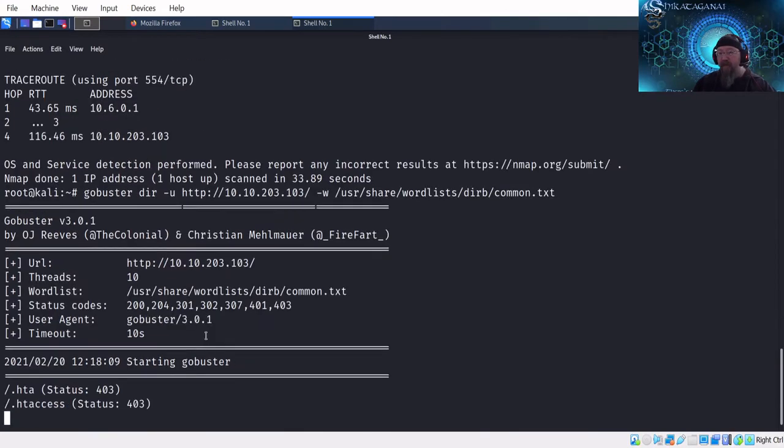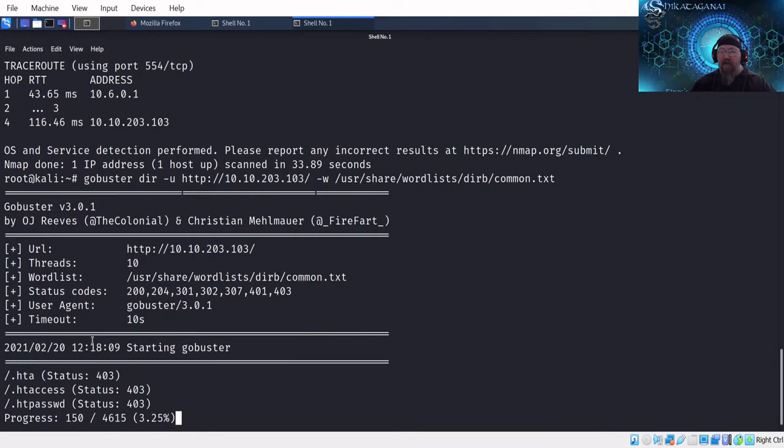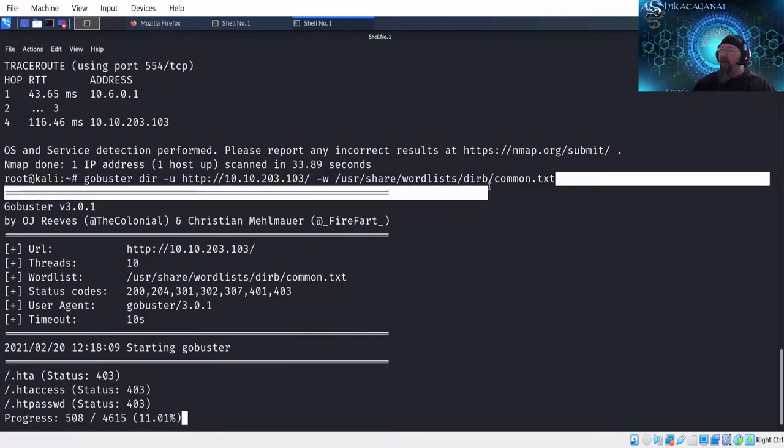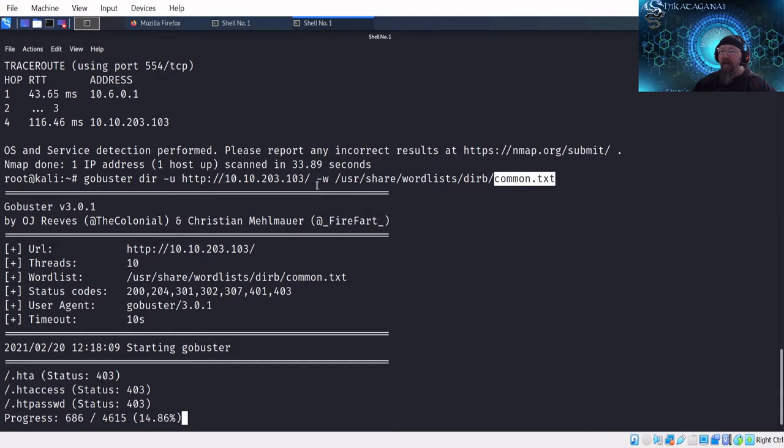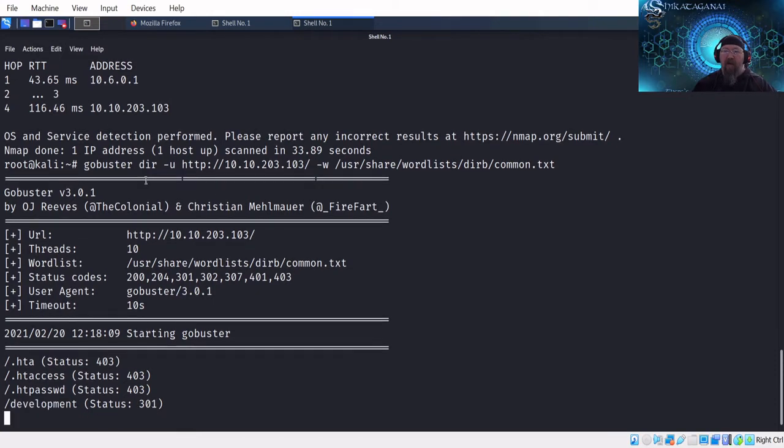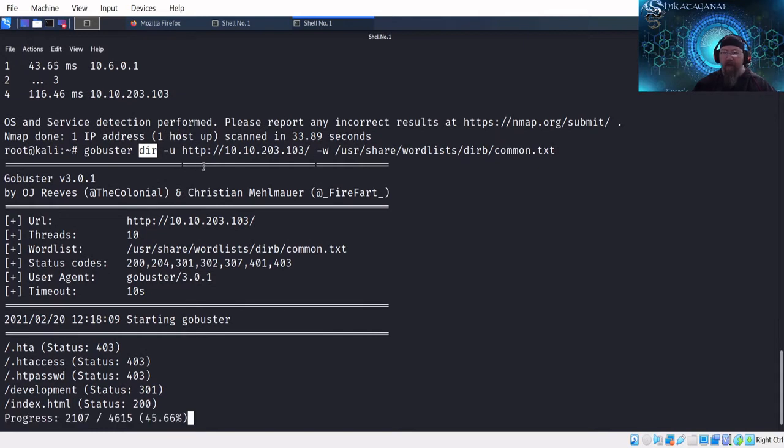Hit enter. All right, so what it's doing is it's now looking for common paths. It's essentially taking words from this list and appending it in this little spot right there, okay? So the dir for Gobuster means that we're doing a directory search, because you can do some other different searches with Gobuster. This one's saying we're doing a dir for a directory path. -u means the URL, in this case being the IP address of the server.